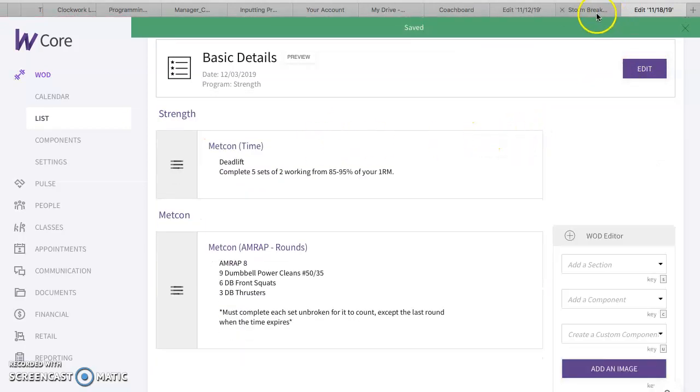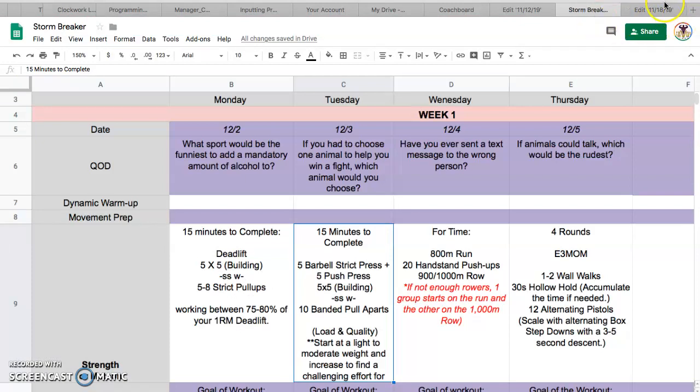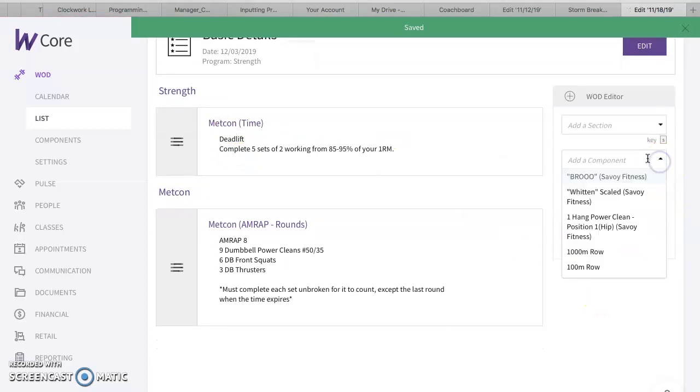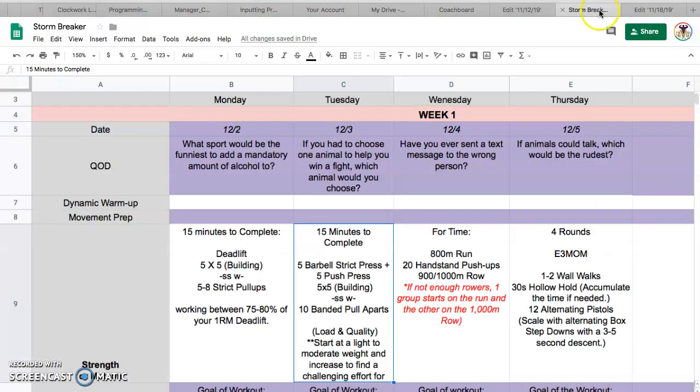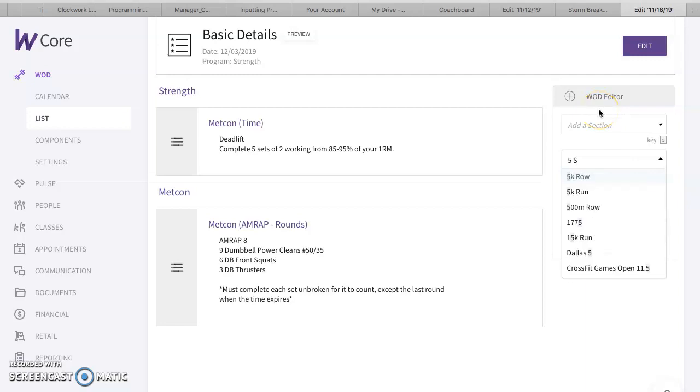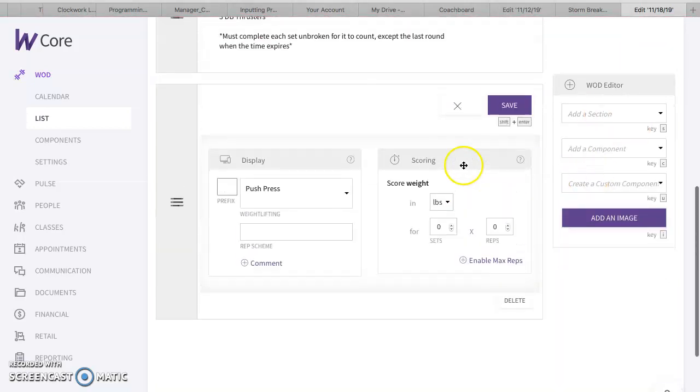Now, first thing that we need to do, we need to put this in. So it's barbell strict press, push press. So what I want to do is let's add a custom component. Why am I adding a custom component? Because it is one of our primary secondary movements. I got 5 strict press. Type in strict or push press. Let's go push press. There's my component.